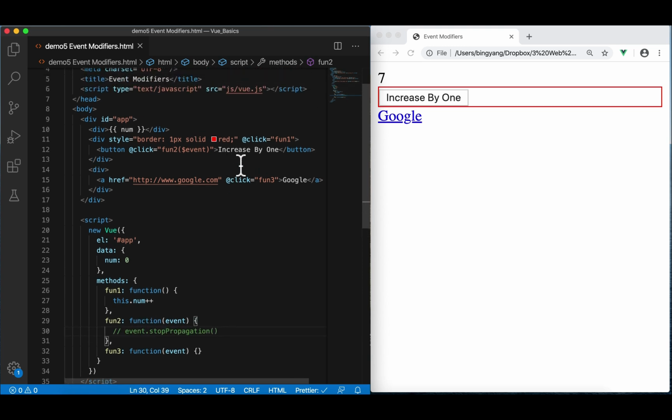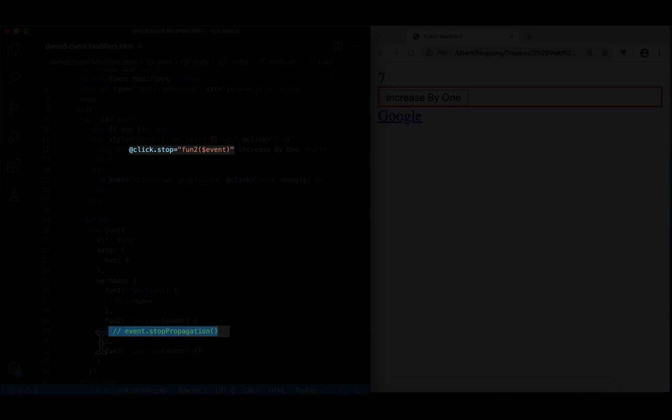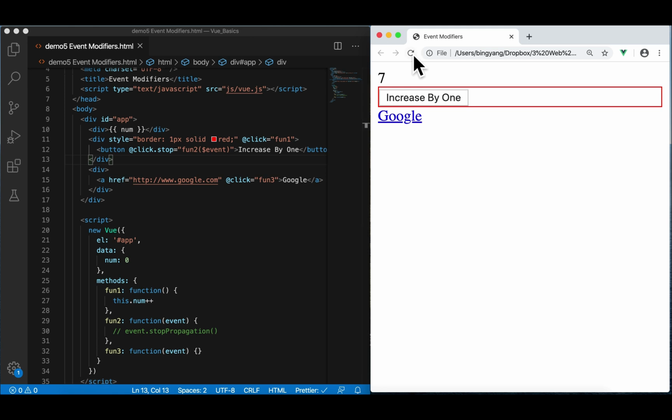And there is a shorthand in Vue, right? It's called .stop. So what I can do here is @click.stop. And this is equivalent to this line here, but this is native JS and this is Vue. As you can see, it's very clean. So if you press it, nothing happened, right?